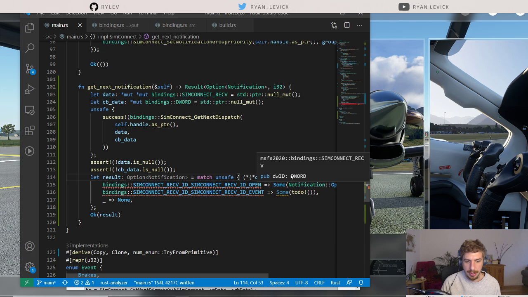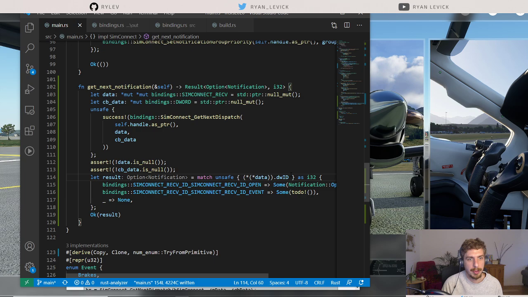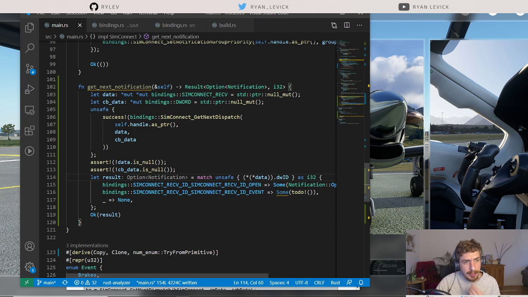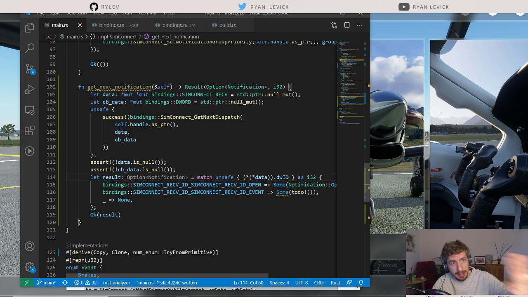As an I32, and that will satisfy that. Cool. So now it should be working. Great. So essentially, just to repeat what we've done here, we are calling SimConnect getNextDispatch.